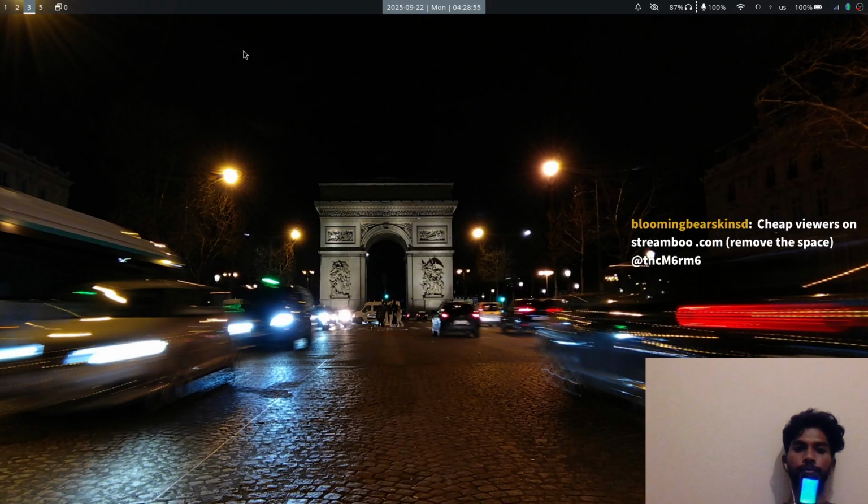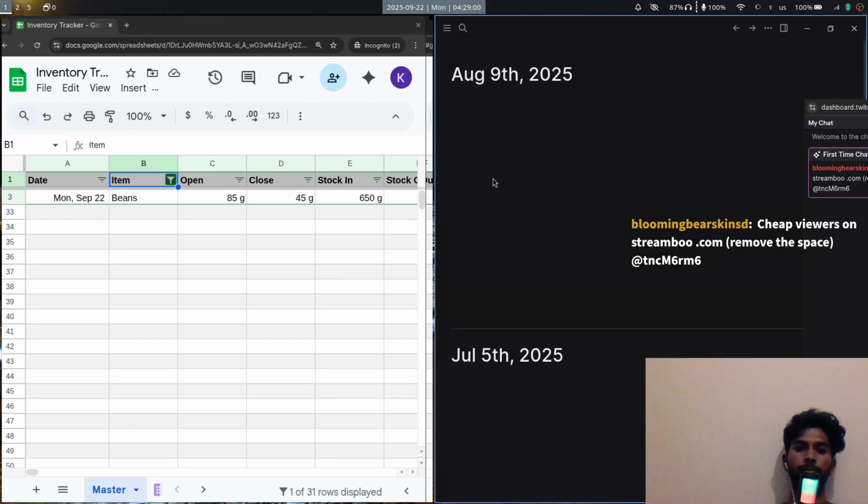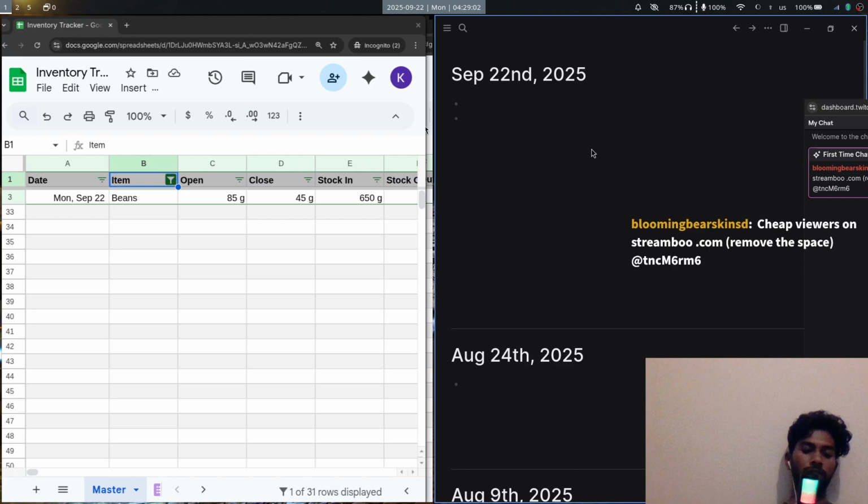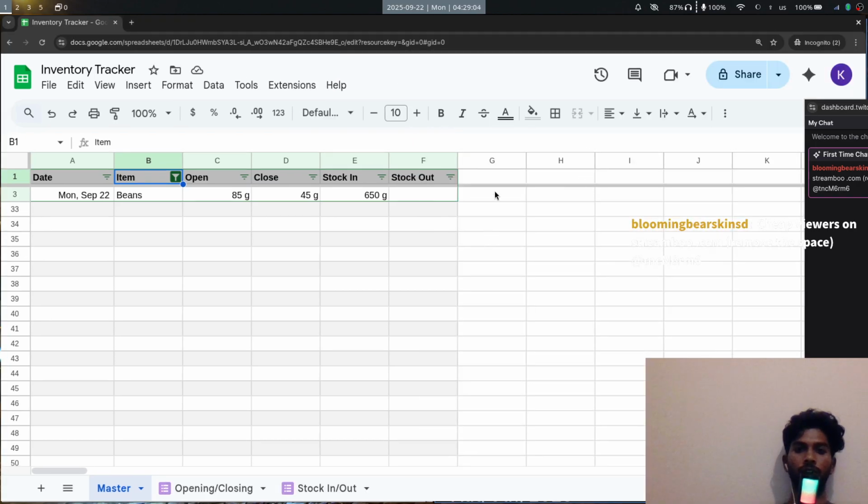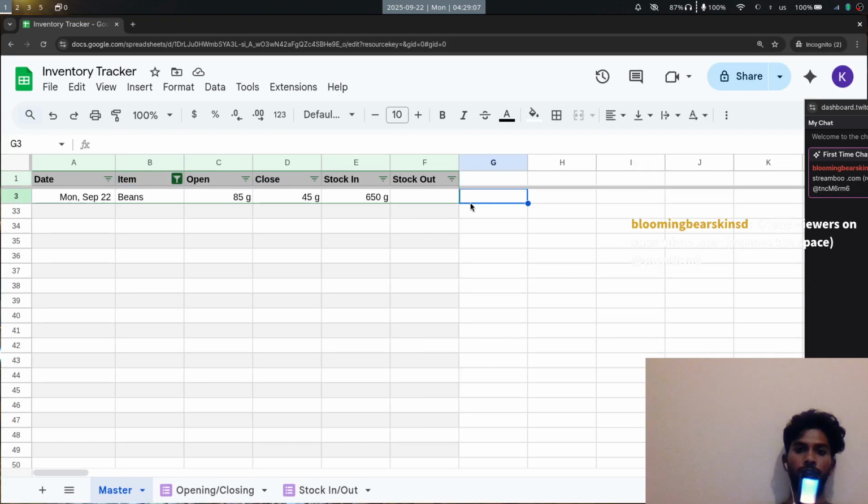What else did I want to do? I wanted to calculate consumption, which is probably actually not too hard. Let's see. Consumption would be opening plus stock in minus stock out minus closing.